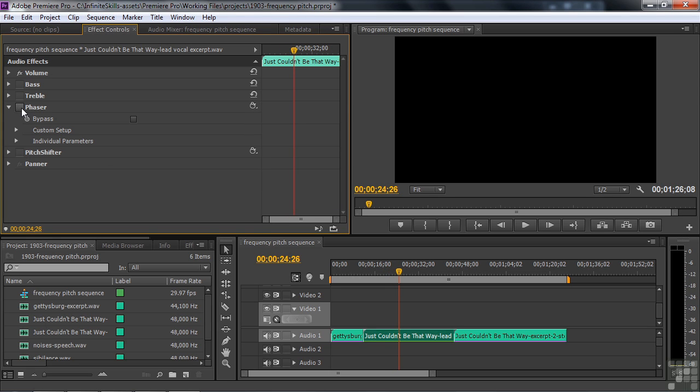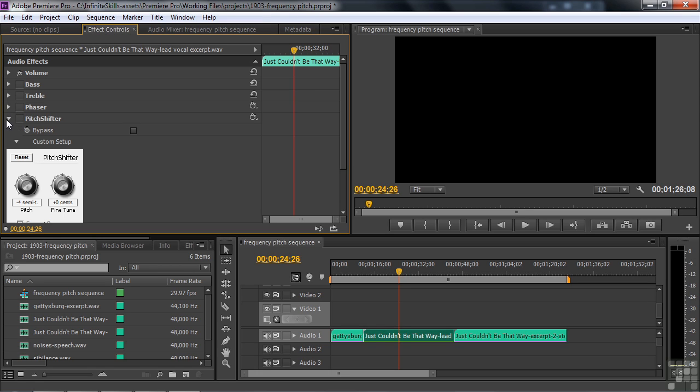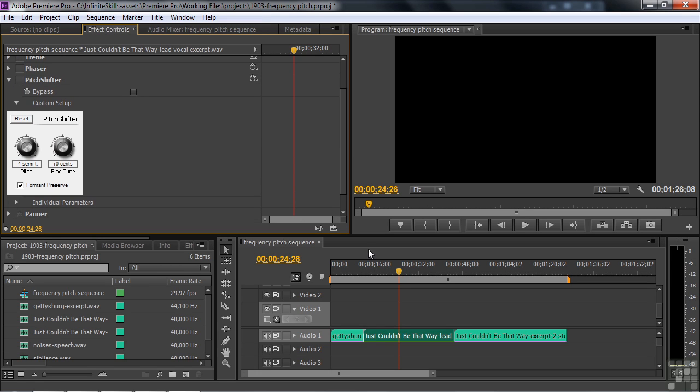There you go. That's phaser. That's one of those things where you can just do that for fun. I don't think you'd want to do that to make it better quality. We'll try the pitch shifter now.